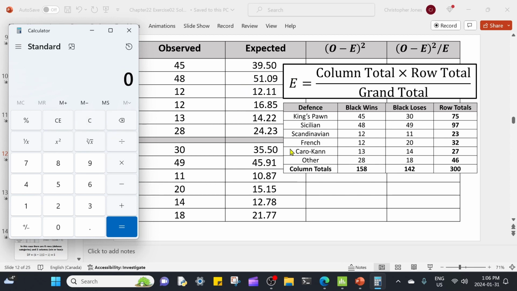Right, let's just do one more just to drive in the point. So let's just pick something else. Let's say Scandinavian, black loses. What's the expected number of times black will lose when playing the Scandinavian defense in a sample size of 23, assuming the null is true? We take the column total, which in this case now is 142, times the row total, 23, and divide by the grand total of 300.